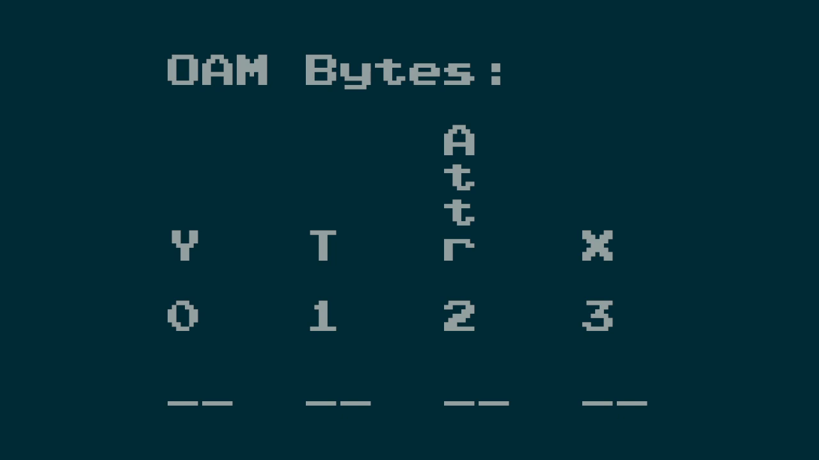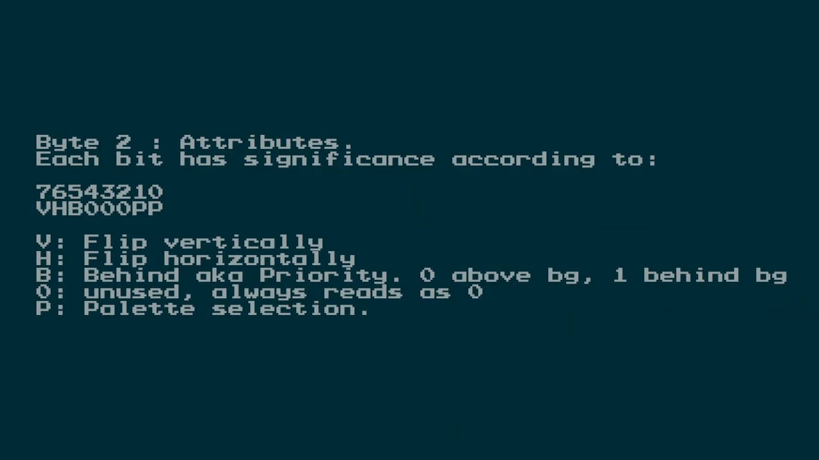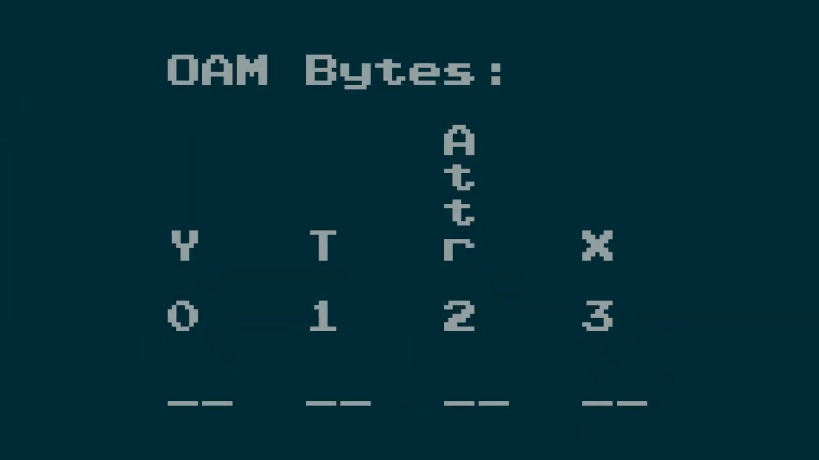Byte 2 is attributes. Each bit within this byte has a different significance. Here we have all the bits numbered. We see that of these bits, some of them control whether or not the sprite is flipped vertically, whether or not it is flipped horizontally. There is a background bit, also known as priority, which controls whether or not this sprite is drawn above or behind the background. Some of the bits in the middle are actually unused. And finally, the least significant 2 bits are used to select the palette that will be used when drawing the sprite. And finally, we have byte 3, which holds the X position of the left of the sprite.